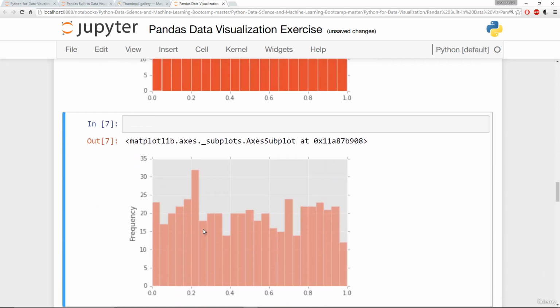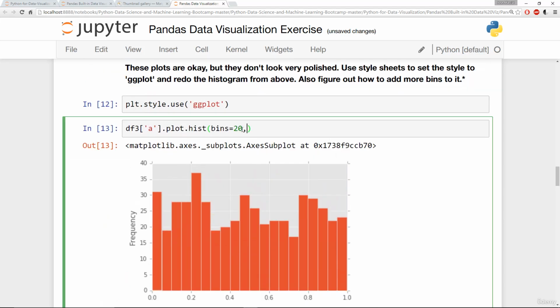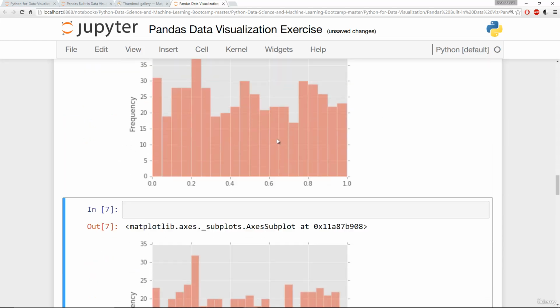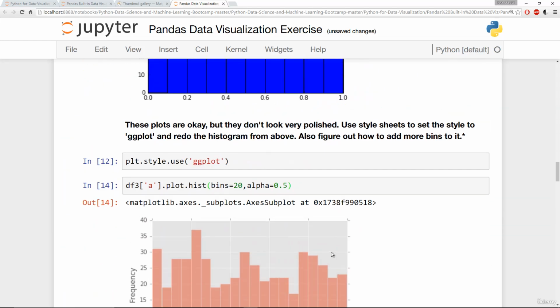And you'll also notice that here this red is a little more see-through, so you can also pass in an alpha to make it a little more transparent. And here you can begin to start matching these histograms together.